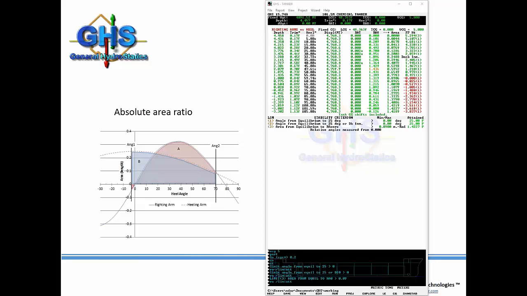Here again, the limit can be with two terminating angles. Here I'm adding the connecting keyword OR, so it's going to check between equilibrium and RA0 or flood, and the lesser of the two angles will be taken.